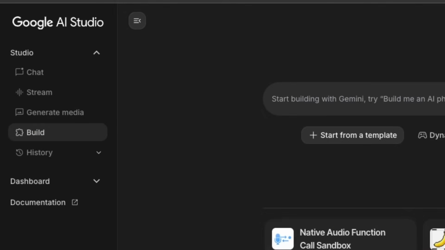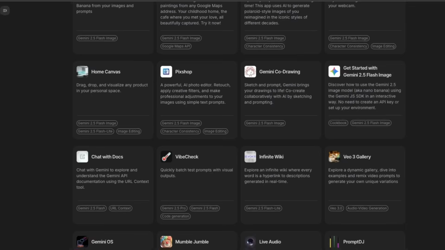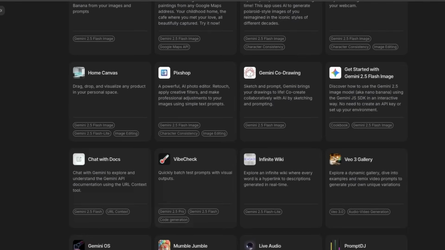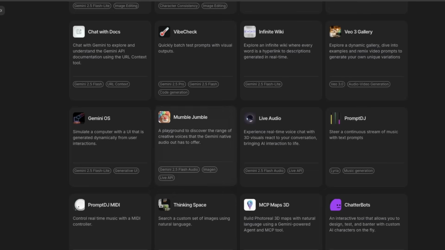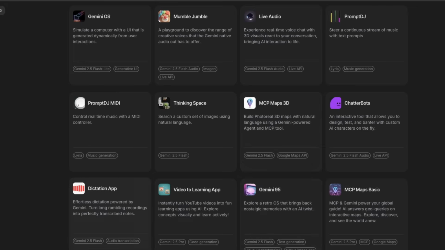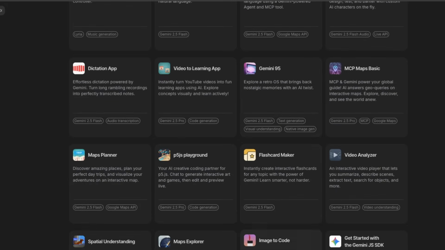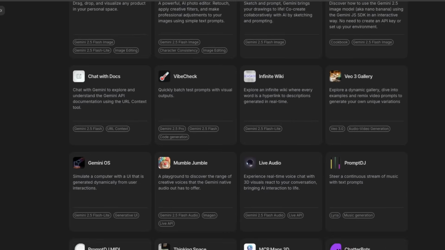First thing you'll notice when you open build mode is that they added a ton of pre-made templates. We're talking about ready-to-go apps that you can customize in seconds. If you're building AI-related apps, this is gold. You can get complex integrations set up without writing a single line of code. But here's where it gets really interesting.